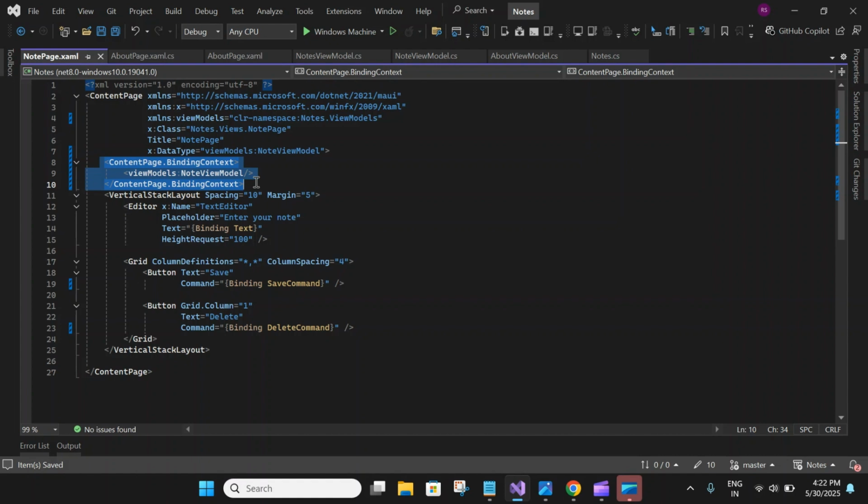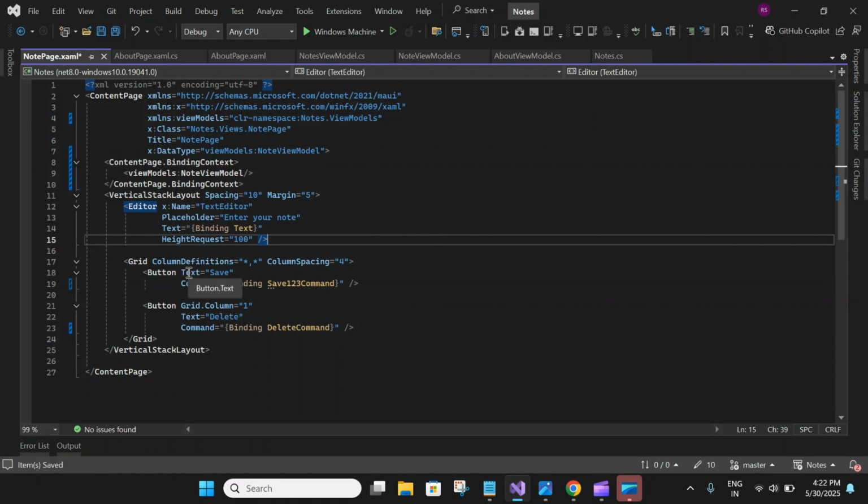The IntelliSense in the XAML editor shows the available properties as soon as you start typing binding syntax that we saw just now for the save command and the delete command. The syntax is also validated and alerts you of invalid values. So let's try changing the binding syntax for the save command to save 123 command and see if we get any IntelliSense here. So if you hover the mouse cursor on the text, you will notice that the save 123 command in the data context note view model over here is not found.